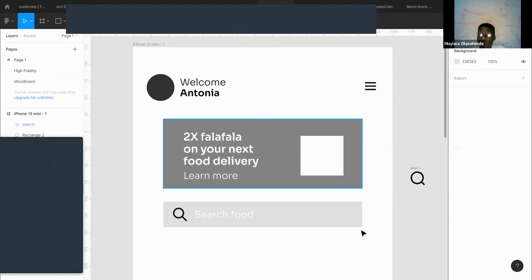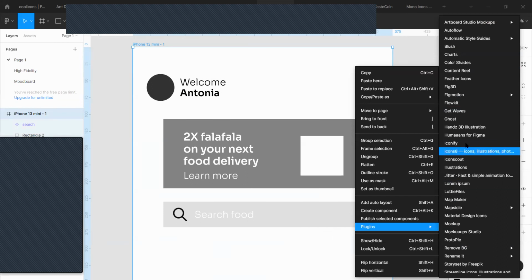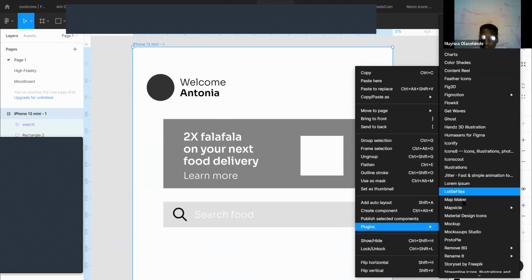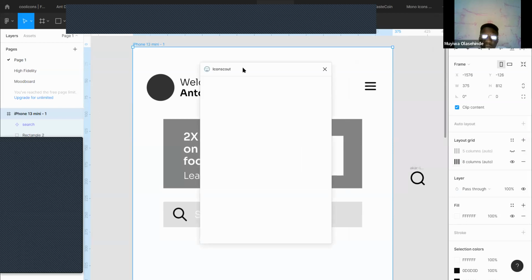So after you've installed them, just right click on your Figma file, go to plugin. Then you see the one that you installed. You see it in this panel. You see what you installed here. So if it's icon 8 or icon 5 or whatever icon, just click on it. Let's say this one. You click on it, then it loads and brings out a panel like this.